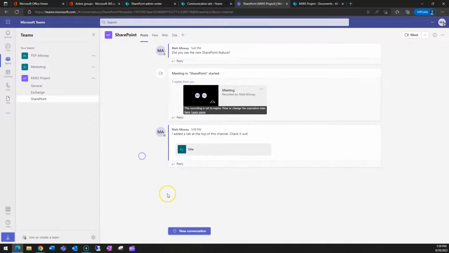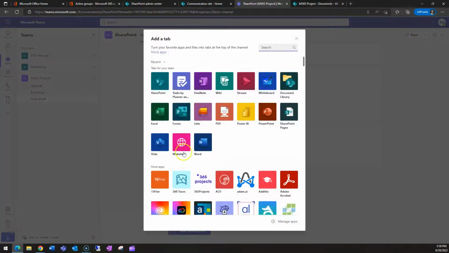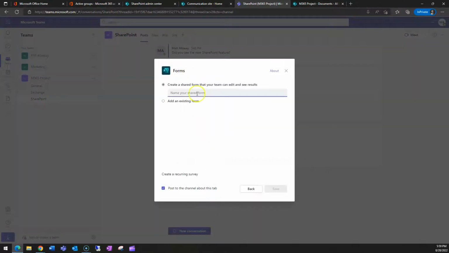So that's one side of this coin. Maybe we want to start looking at some of these other productivity apps, like Forms. I love Forms. I think Forms is awesome. So what we're going to do here is create a shared form that your team can edit and see the results on, or maybe we're going to add an existing one. Now we don't have an existing one because I didn't create one, but we're going to talk about favorite ice cream flavor.